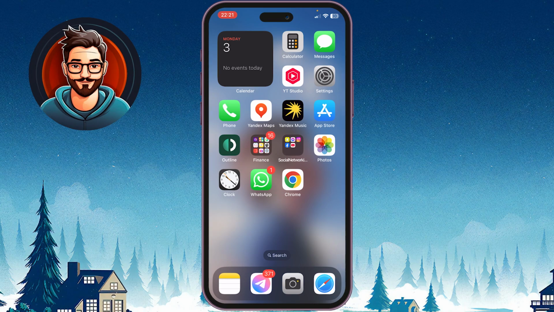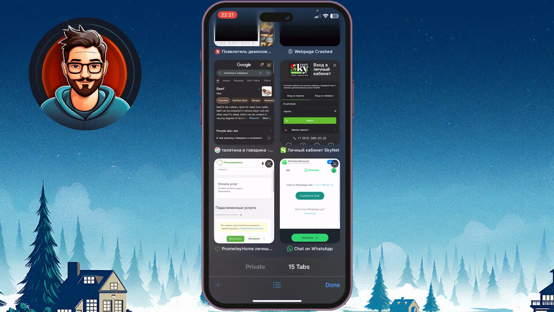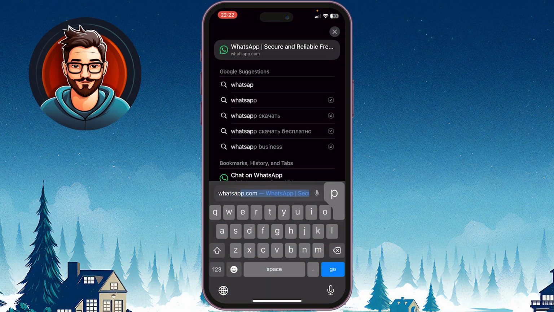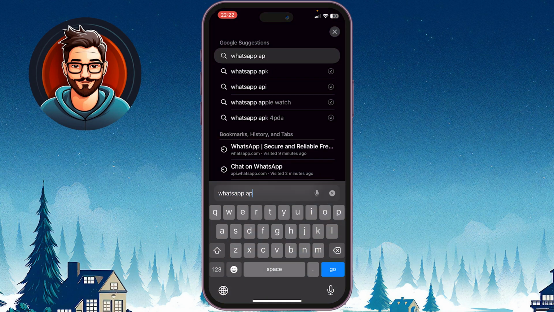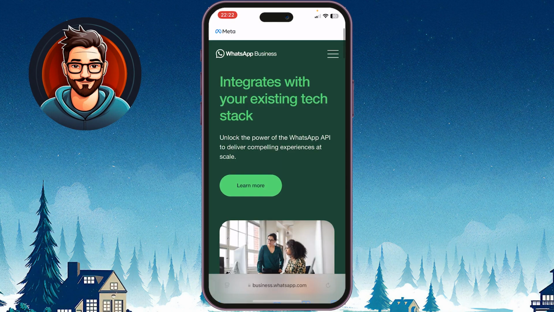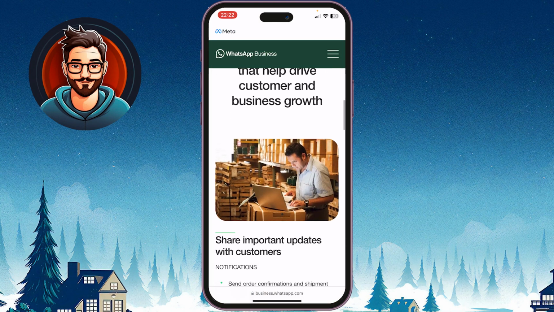Method 2. Using third-party apps or WhatsApp API. If you need to send a broadcast without saving contacts, you can use third-party tools or the WhatsApp Business API. Some apps allow you to create a temporary broadcast list, but be cautious. Only use trusted services to avoid security risks.